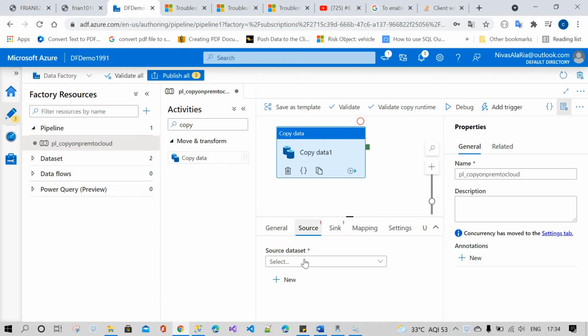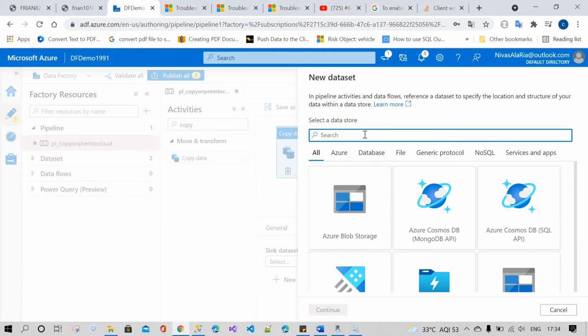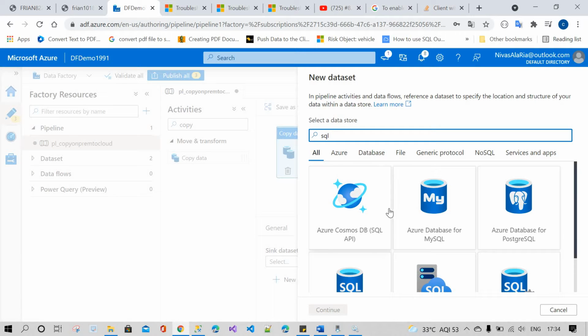The source is where you are getting the data from. The sink is where, after you get the data, you are going to store it in some target location, that is the Azure SQL database. This is on-premises, and this is the Azure SQL database. So how do we connect the two of them? I will show. First of all, I'm going to create a new on-premises SQL server.